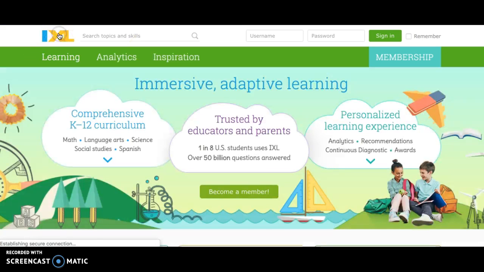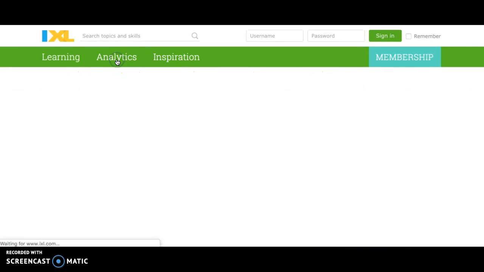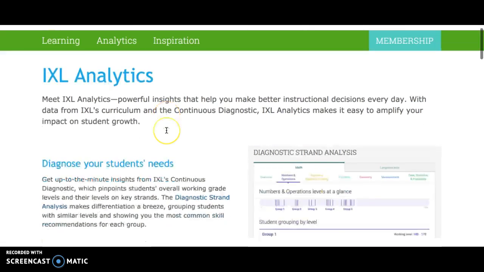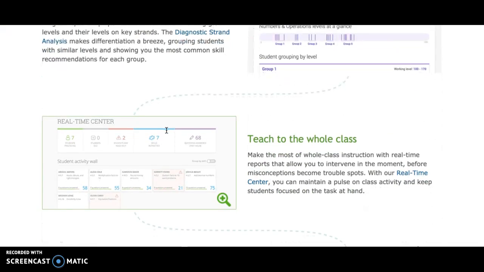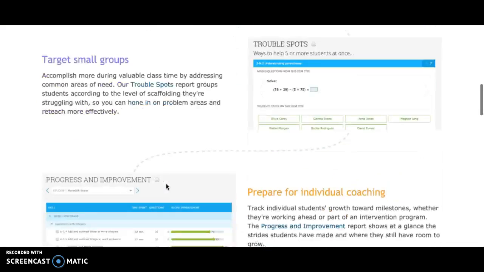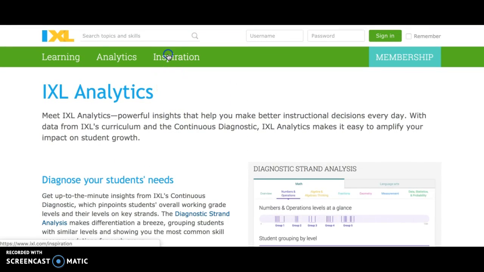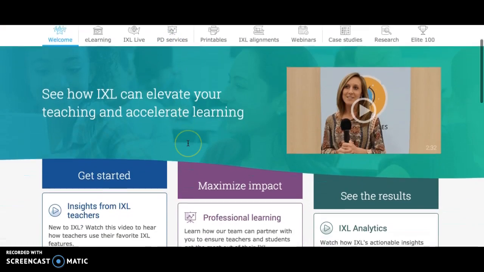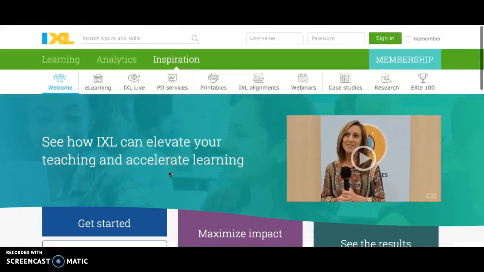If you return to the IXL homepage, you can see the analytics page up at the top in the same tab as the learning, and the inspiration page. Now the analytics page provides analytics on how IXL works and how your students will do and why it is important to use in small groups and in classrooms. The inspiration tab will then provide inspiration for teachers and parents wanting to explore more of IXL for their students.